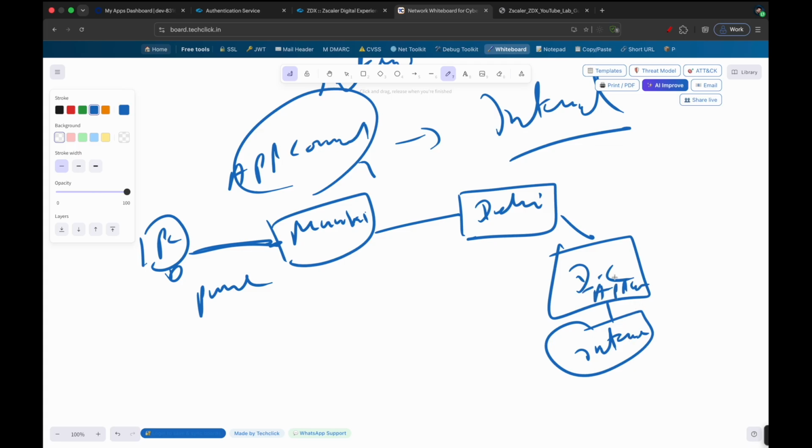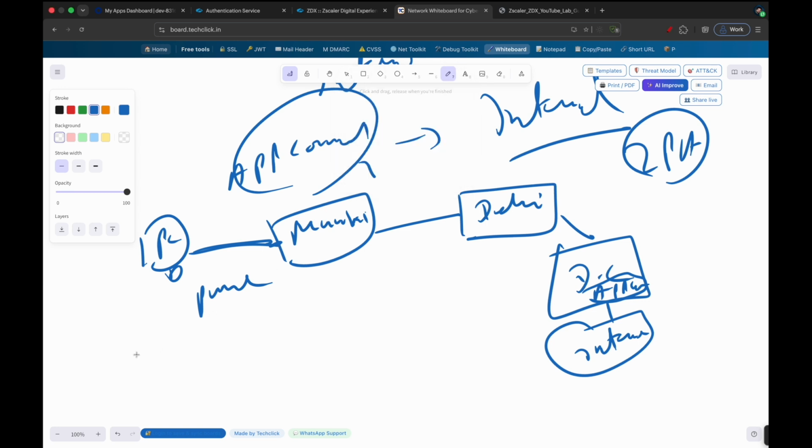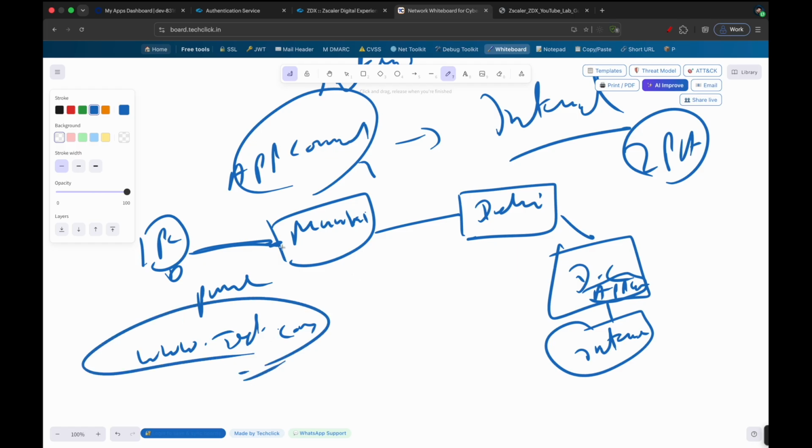So that is the actual flow of ZPA when you're trying to access an internal application called www.test.com. Suppose this is sitting in your data center in Delhi. Now what will happen? The user reports that they are facing a slowness issue.